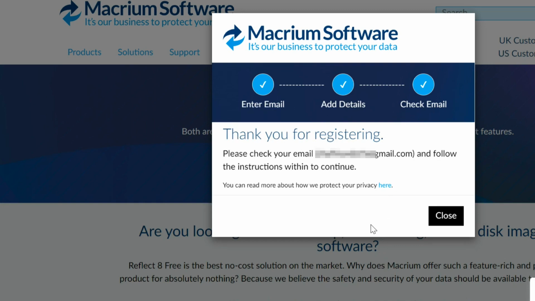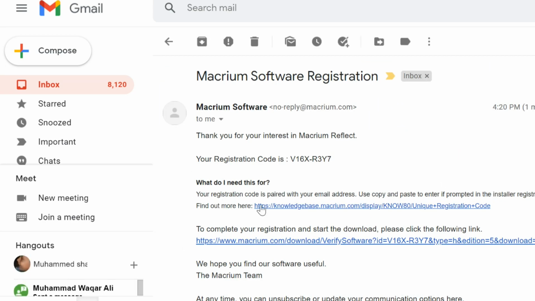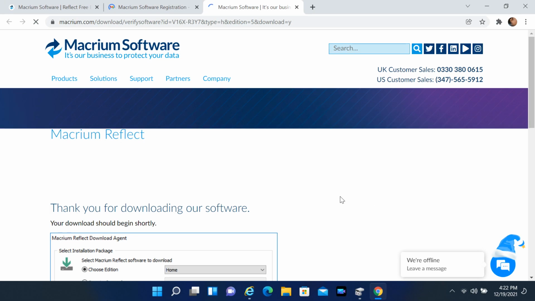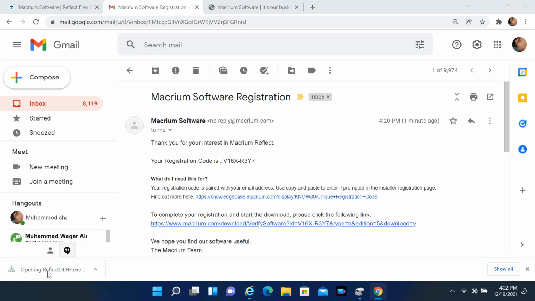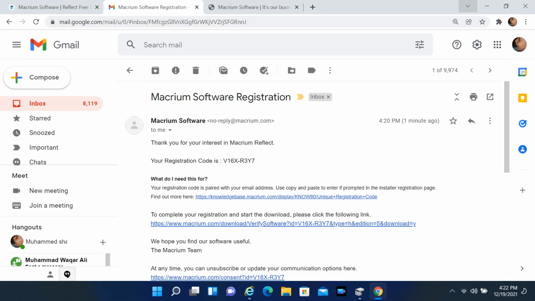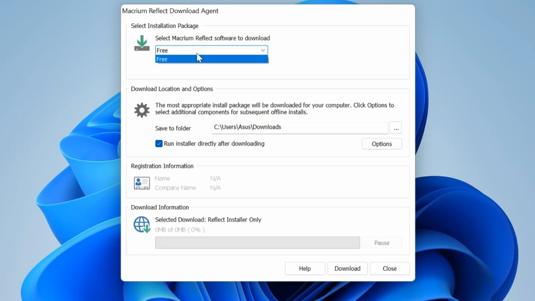Close it. Open the email from Macrium software and click on the link. The download may have started. Click on Downloaded File. Click Download button.